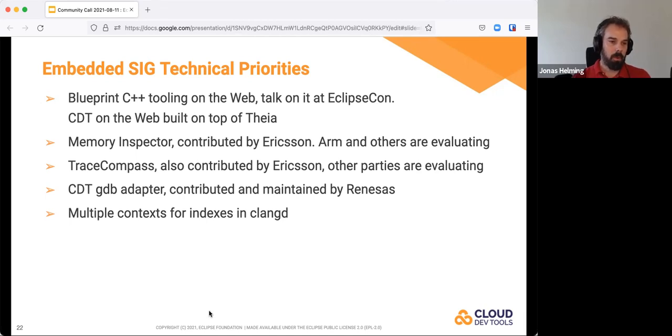There are two great tools that have been contributed by Ericsson that fall in this category of web-based tools for embedded development. One is the memory inspector that enhances the debug view of your tool and allows you to really look at the memory of the application or the device in detail. I actually tried it today. It's really great. It shows changes in the memory in different representations and so on. So it's really very powerful. The other members are currently evaluating that and providing feedback.